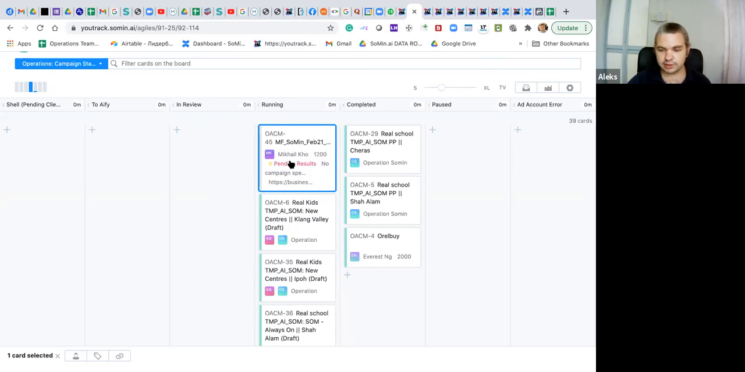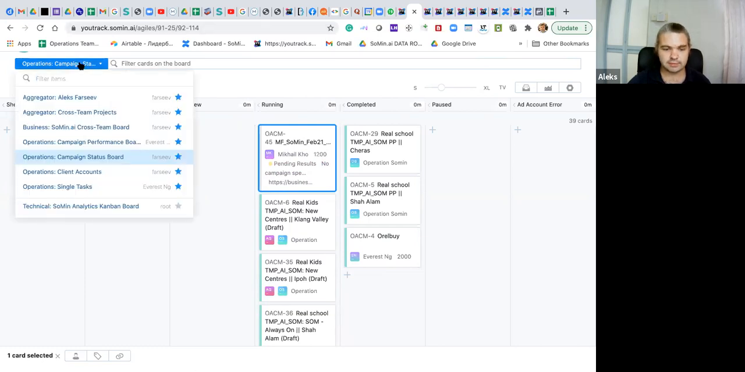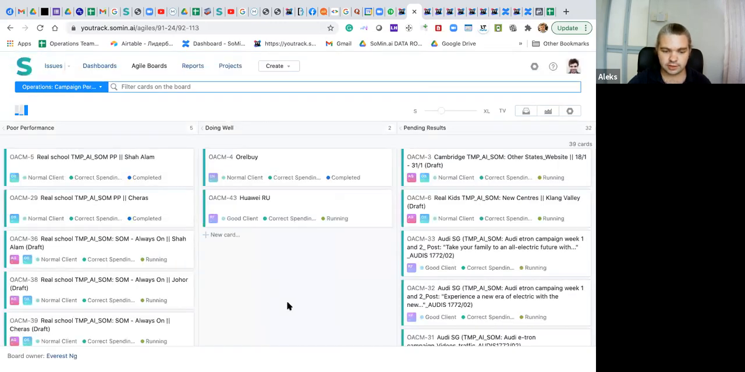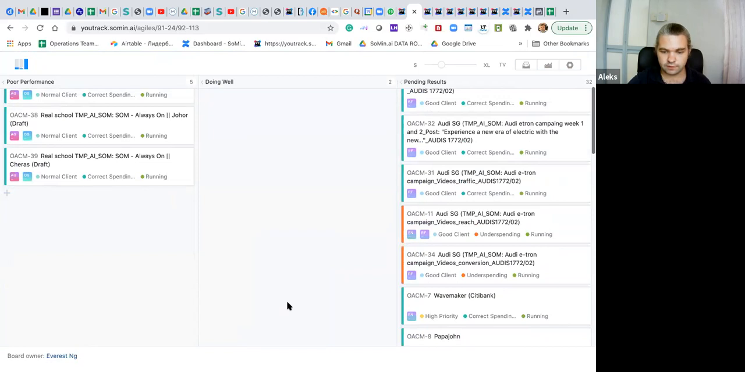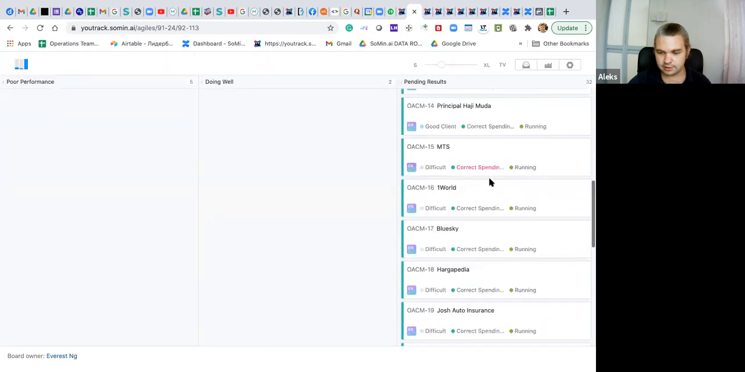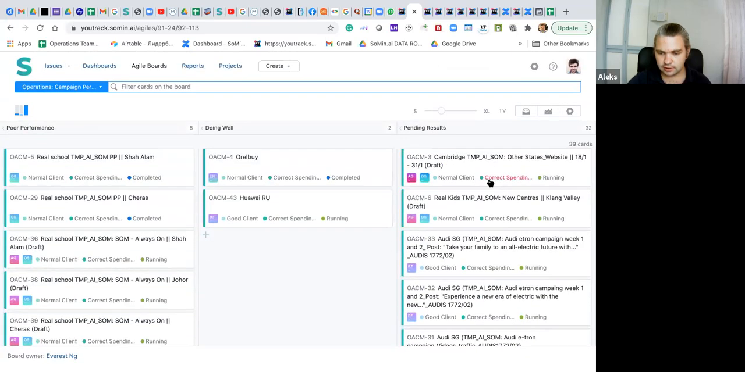What is important here is that every campaign that has been added to this board has automatically also been added to the campaign performance board. And the campaign performance board is only created for the sake of updating the performance. So just now we had this campaign that was on the status pending results. Where is it?